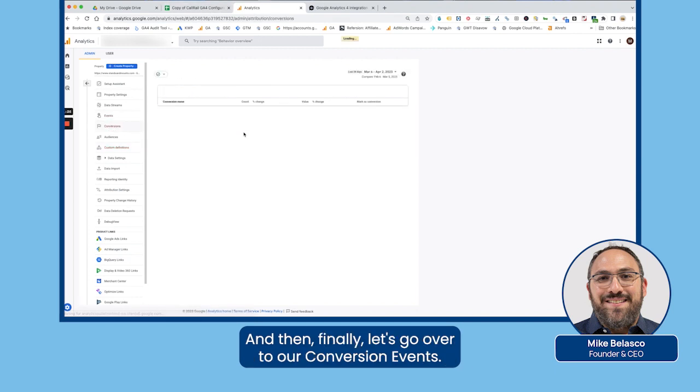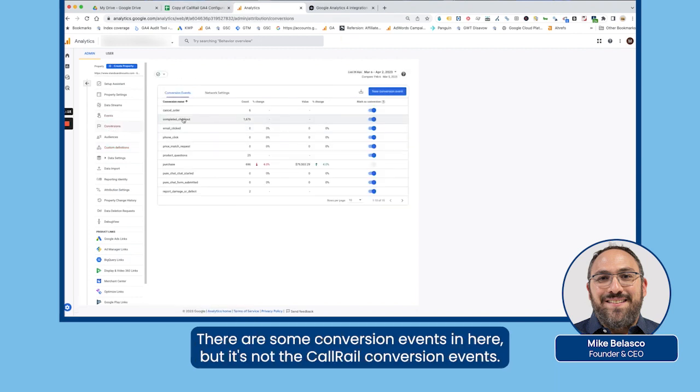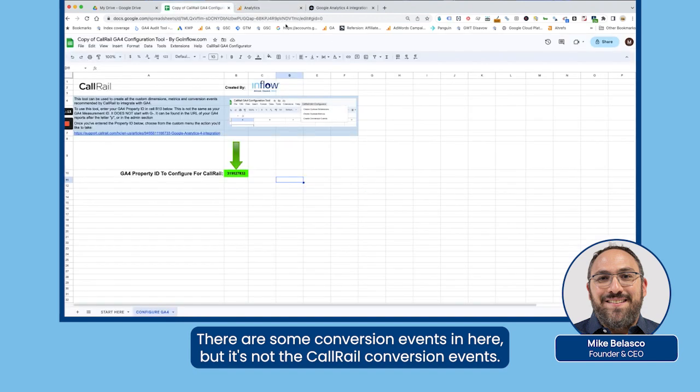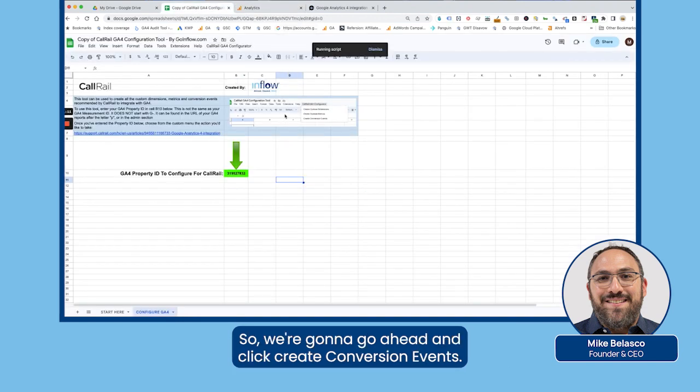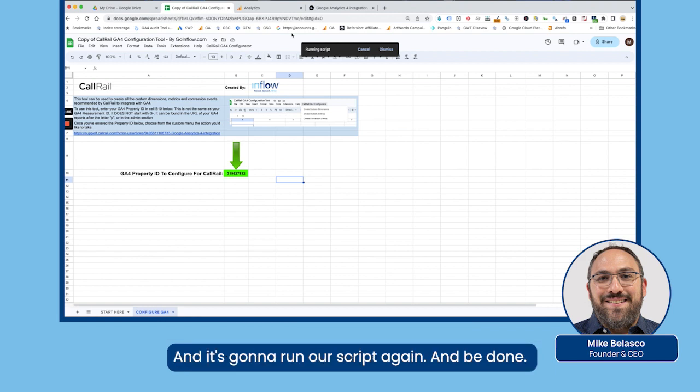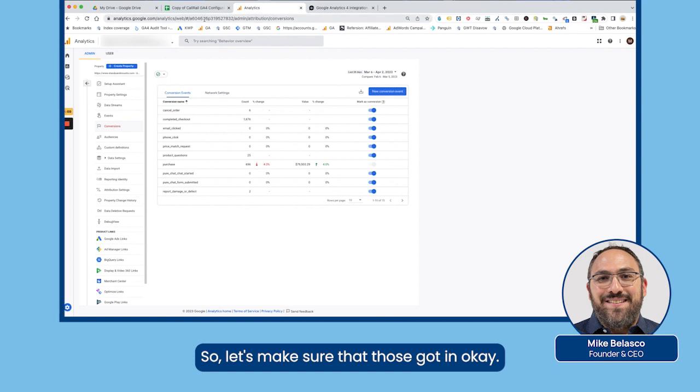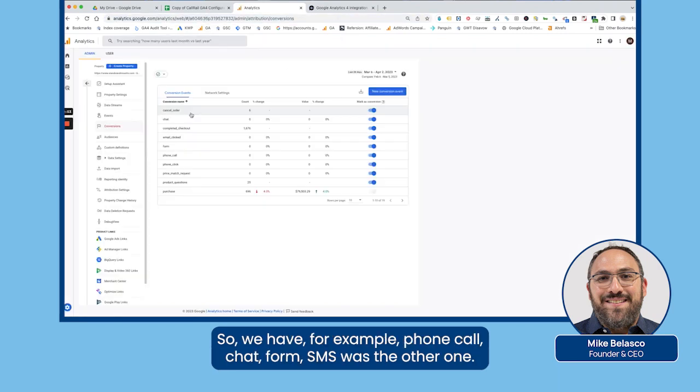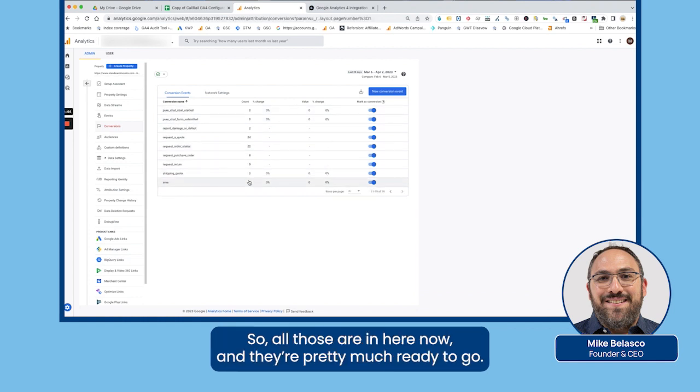And then finally, let's go over to our conversion events. There are some conversion events in here, but it's not the CallRail conversion events. So we're going to go ahead and click Create Conversion Events, and it's going to run our script again and be done. So let's make sure that those got in okay. So we have, for example, phone call, chat, form, SMS was the other one. So all those are in here now, and they're pretty much ready to go.